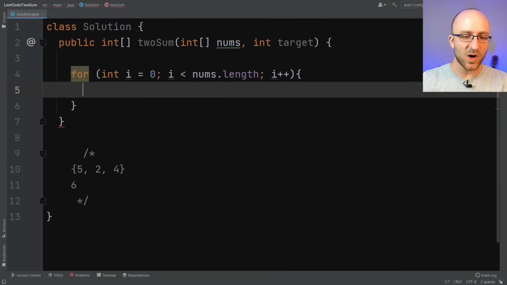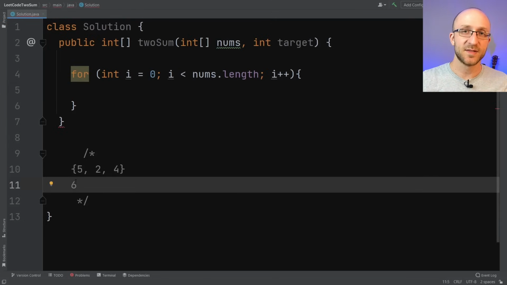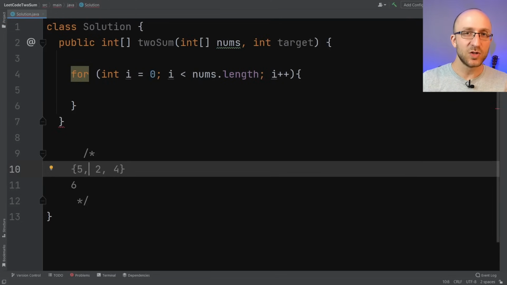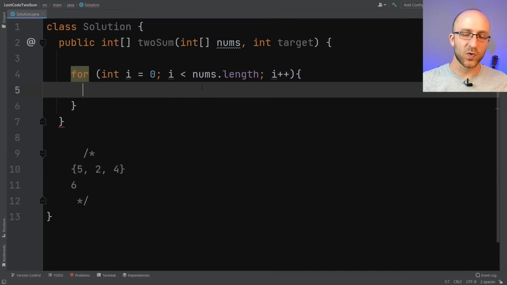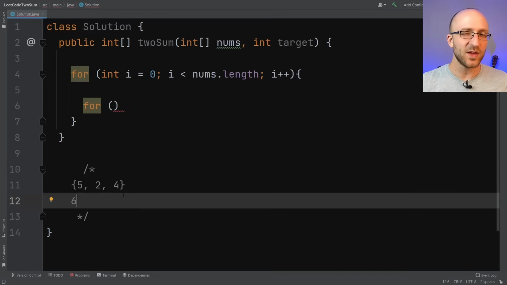So here in our example problem, our input array is 5, 2, and 4, and our target number is 6. So this for loop that we've just made would start at the 0th element of this input array, and then just loop one by one through each element in the array until it reaches the end. But now inside this for loop, we want to have a nested for loop.